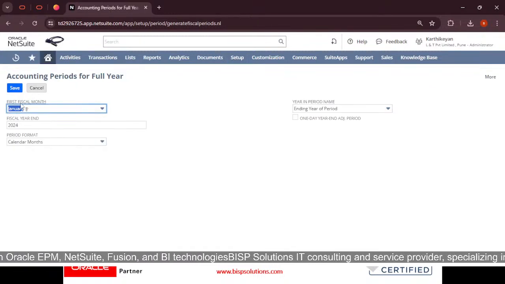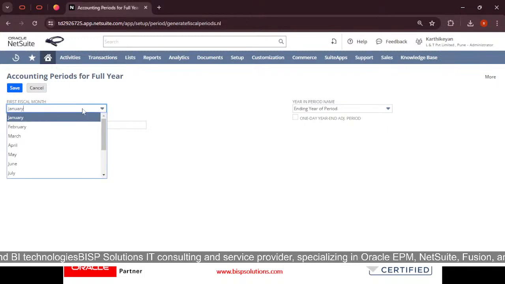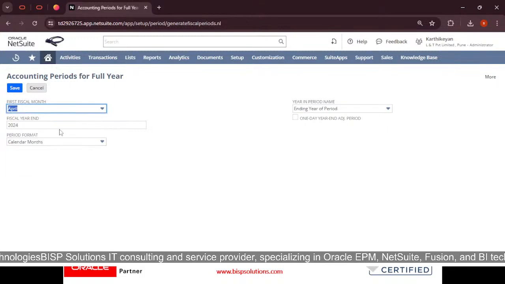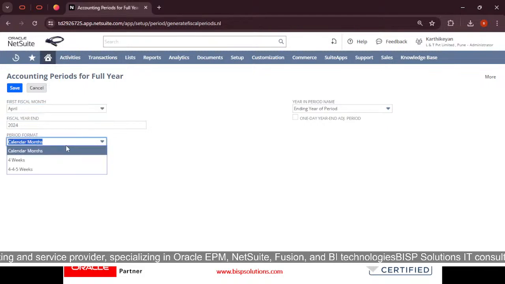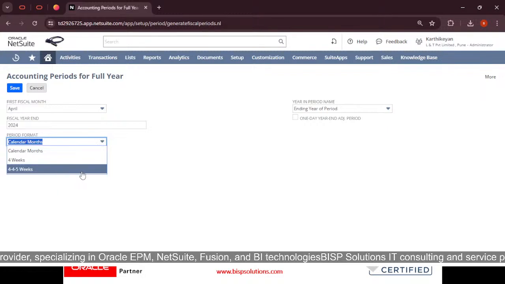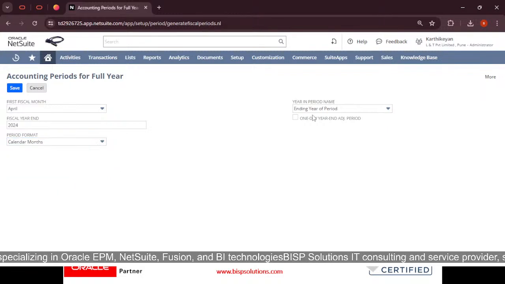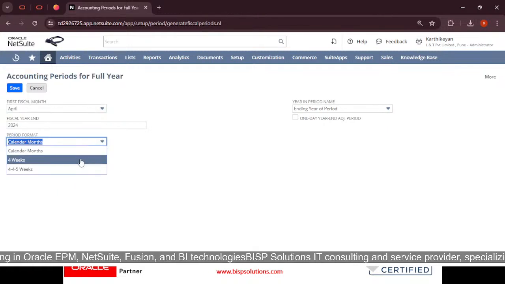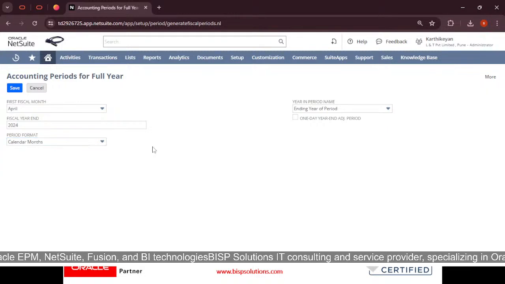If we want to make a new accounting period, click on setup full year. Here you can see the first fiscal month that we have to select. If we are dealing in the Indian fiscal calendar, we will be clicking on April. Here you can see fiscal year end is 2024, and here you can see period format. Here you can see calendar months. You can select 4 weeks or 5 weeks, 4.5 weeks, or any one from these options.